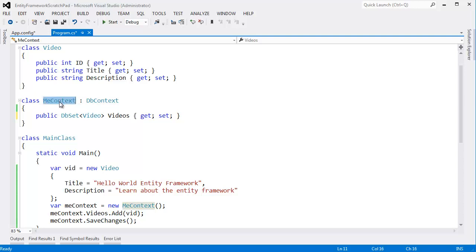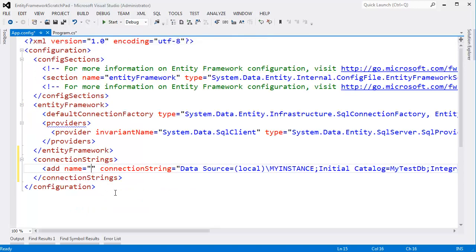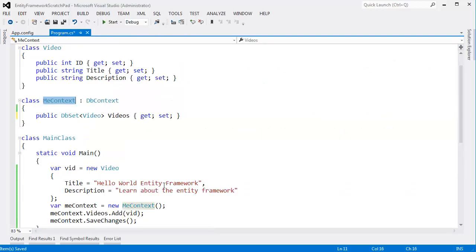Let's use that convention over configuration. I'm going to copy the name of my context. I will name my connection string the exact same thing. I'll save this. Go back to my CS file, Control-Shift-S, F10.